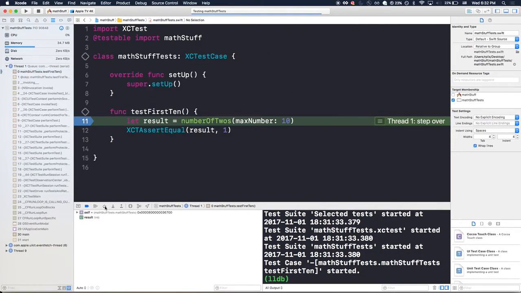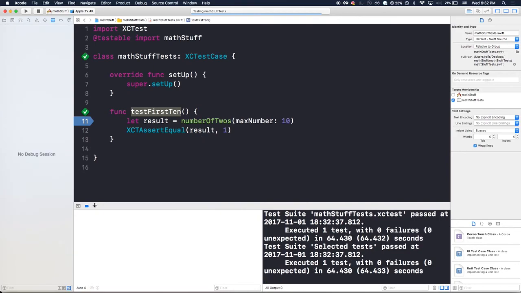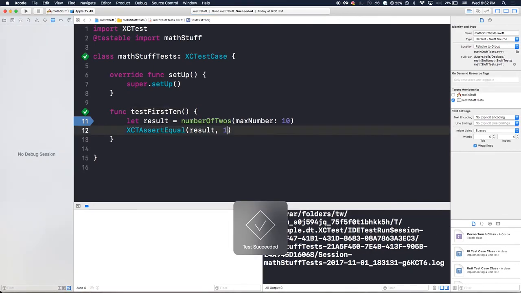And if I step over it, it's going to take me out of the method. My result is now 1, and when I assert 1 is equal to 1, this will pass. If I try to assert 0, it's going to fail. So what I'm doing is I'm writing this test to make sure that my code works.